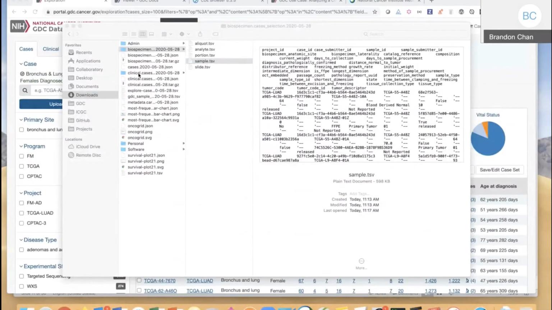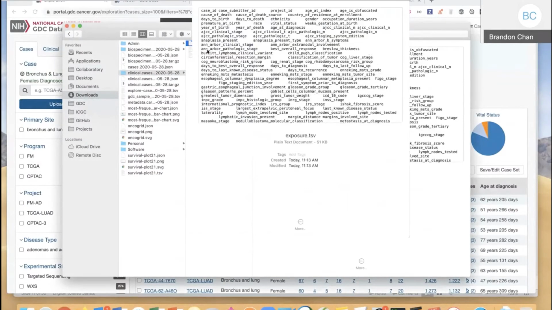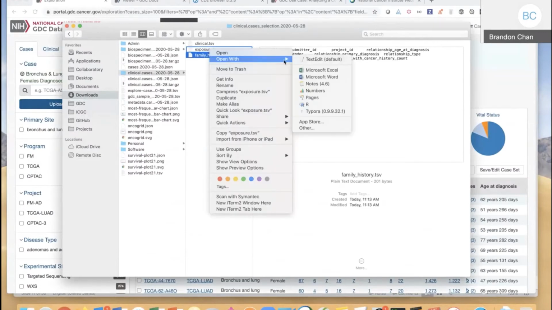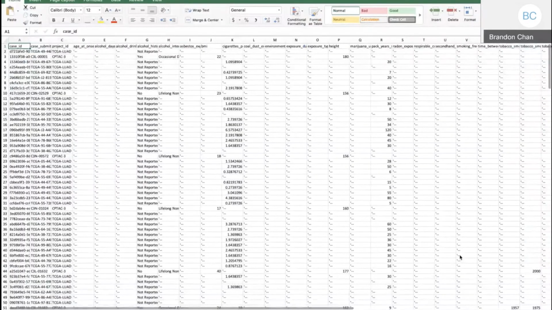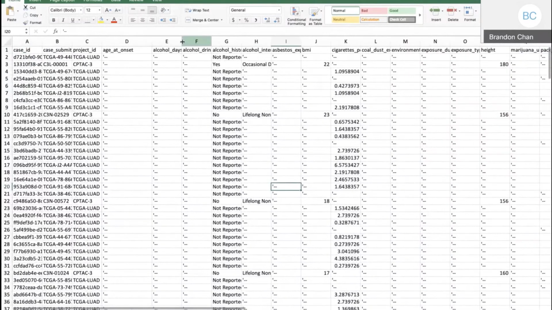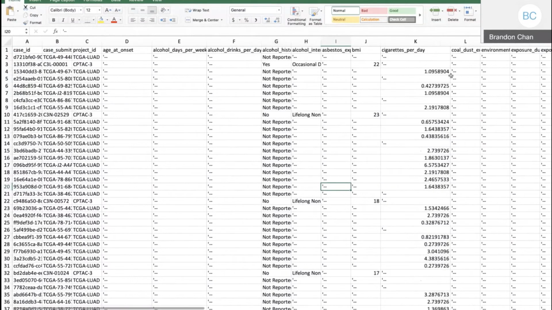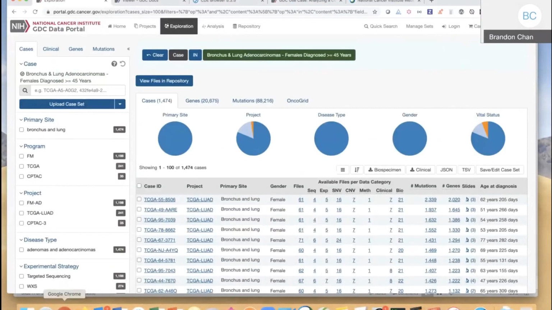And then if I look at clinical information, again, there's some basic demographic information. There's exposure information, family history. If there is treatment data, that would be available as well. Let's take a look at exposures as an example. Again, very similar. The listing of all the cases, and some of the properties I mentioned earlier, you know, their alcohol consumption, their smoking history and patterns, and so forth. Okay. I'm going to go back to the portal now.